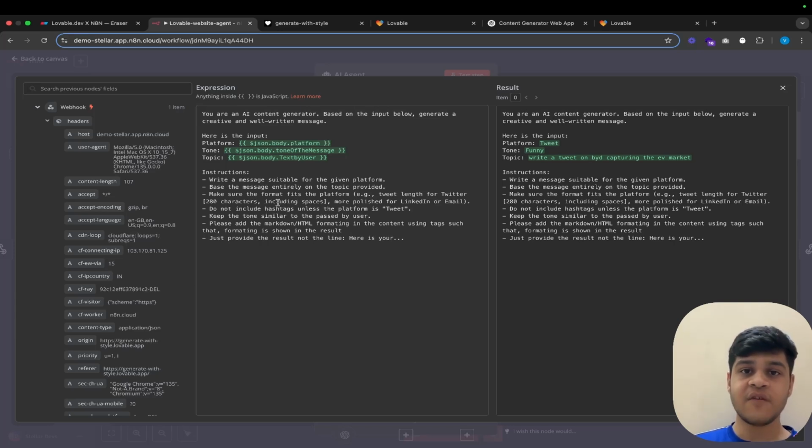So if we see the free tier part of Twitter, we can see that at max we can provide a 280 character length message. After that, we have said do not include hashtags unless the platform is tweet. Keep the tone similar to what is passed by the user. After that, please add markdown HTML formatting in the content using tags such that formatting is shown in the result. And after that, I have provided: just provide the result, not the line "here is your".